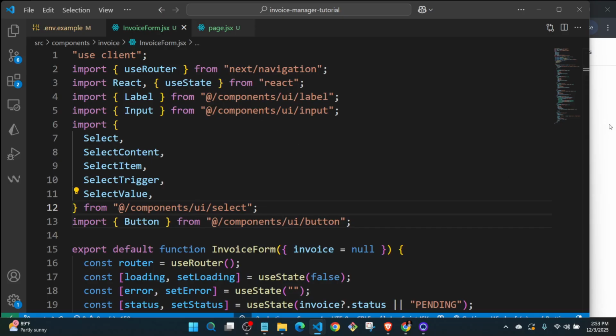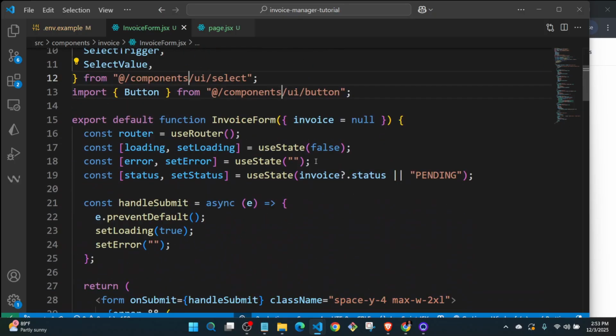So now that we've done that, I think we can proceed to work on the handle submit function, which is the main thing. But before we create the handle submit function, we need to create the server actions that will be triggered when we submit our form. So for that, I'm going to do that in the next video. All right, I'll see you in the next one then.